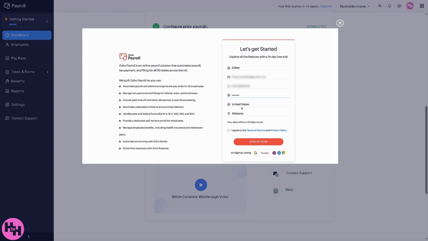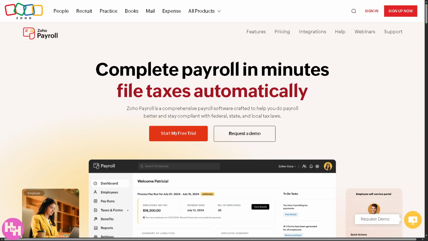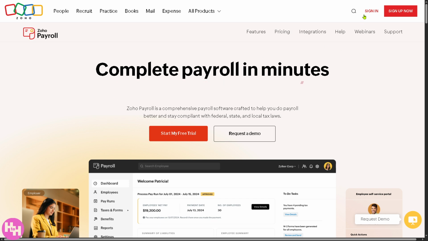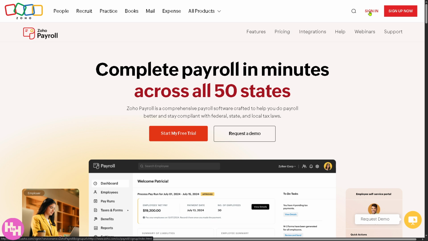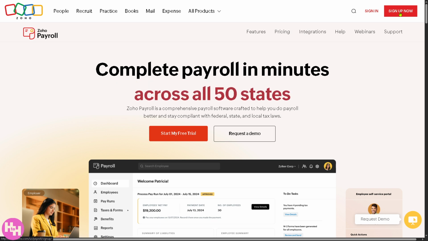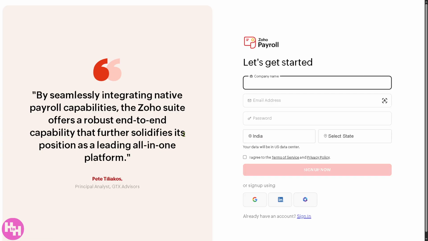So let's begin. Now, the first thing that you need to do is visit the Zoho Payroll official website. On the top corner, there's going to be an option for you to log in using your credentials. But of course, the better option is to click the sign up now or start your free trial. If you do, you will be forwarded here.